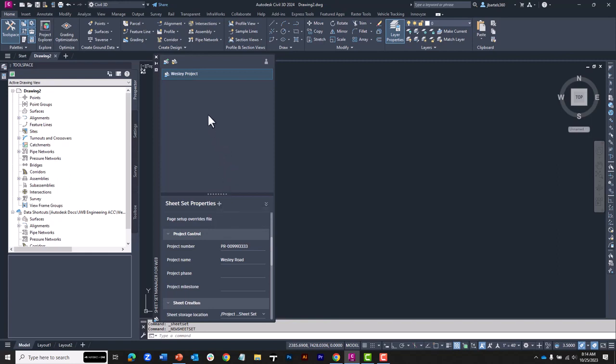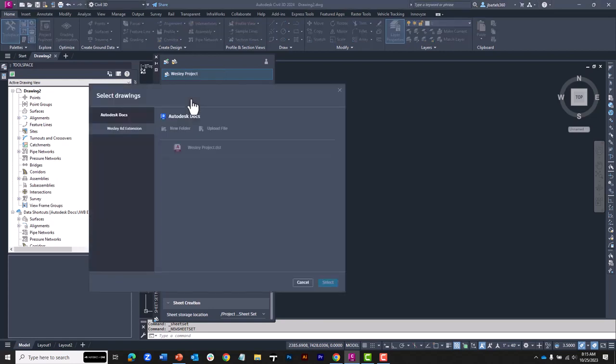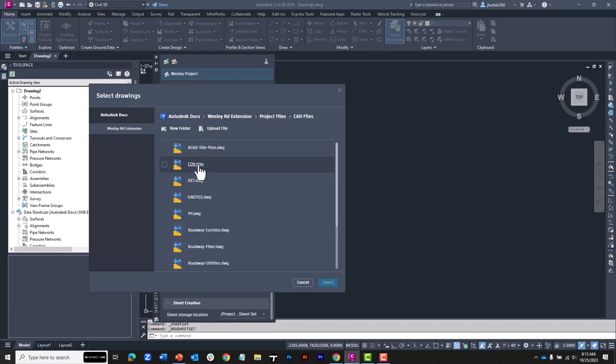To add sheets to a sheet set, I will right-click on the sheet set, and you can see several items here in the menu. From here, I'll choose Import Sheet. This will take me into my Wesley Road project, and then I can select the drawings that contain the layouts that I'd like to add to the sheet set. I'm going to go into the CAD files folder, and I'm going to select this drawing that's got a cover sheet. This one's got a detail, and this one's got general notes.